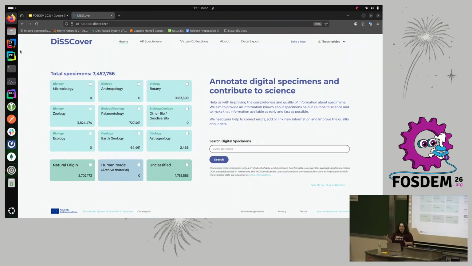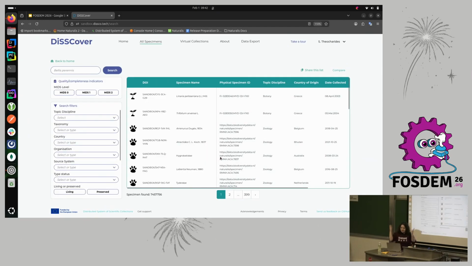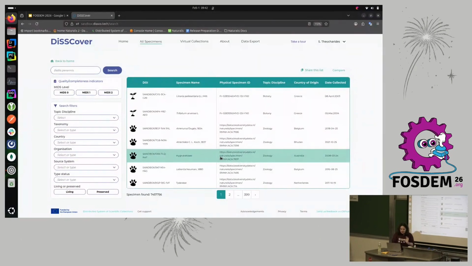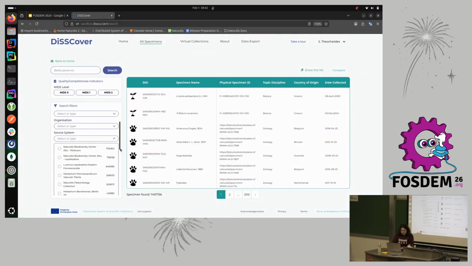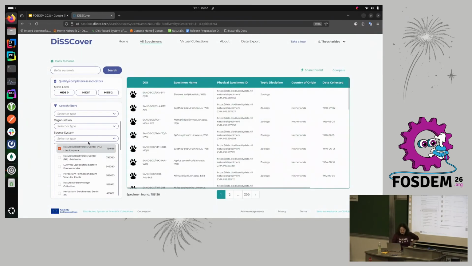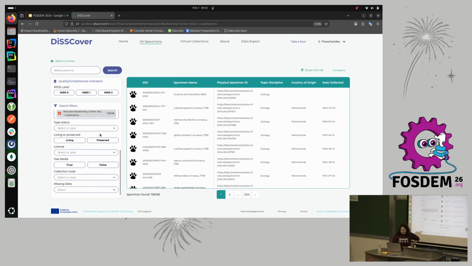Okay, so this is the homepage of our sandbox environment for Discover, which is the human interface for DiSSCo. I can choose from a couple of different domains. I'm just going to click search, and this will show us a couple of top specimens. What I'm interested in, if I'm a taxonomist and a collection manager has asked me, can you please identify these butterflies from this data set? I can go into source system, and I click on Naturalis Biodiversity Center Lepidoptera, the butterflies. That is the name of the data set we want to identify.